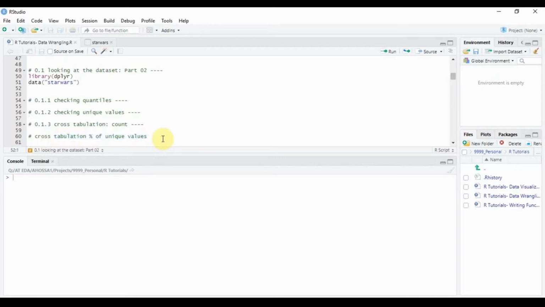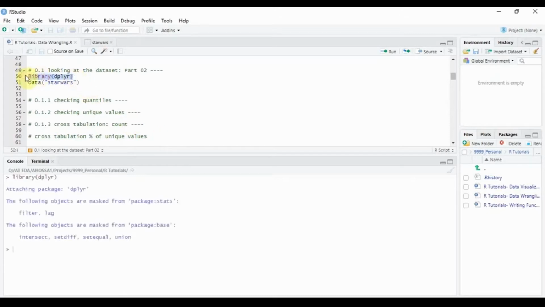So first of all, we're going to load the dataset. The dataset that we're going to use in this tutorial is called starwars. That dataset comes from the library dplyr. So first of all, I'm going to load the library dplyr, and then I'm going to load the dataset.